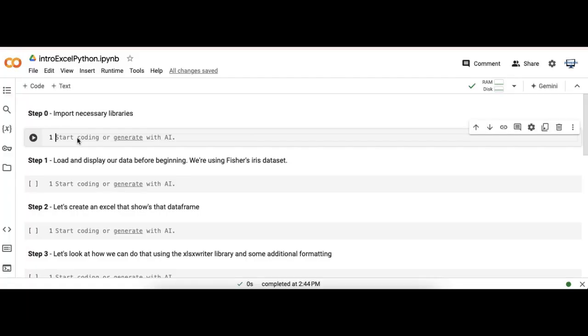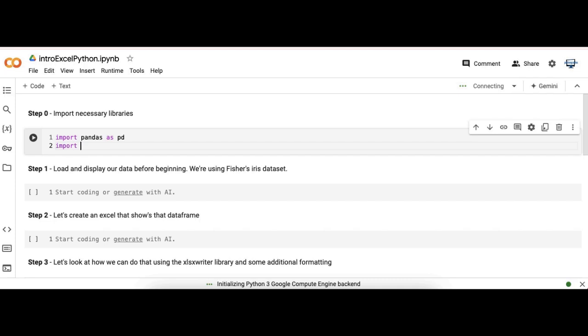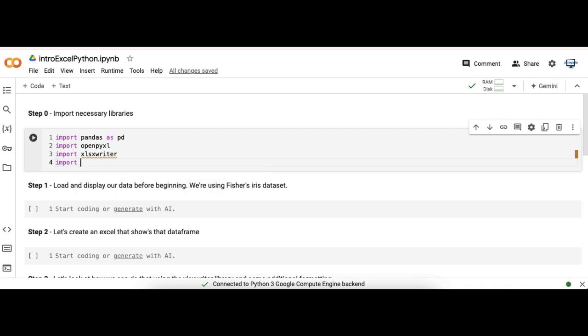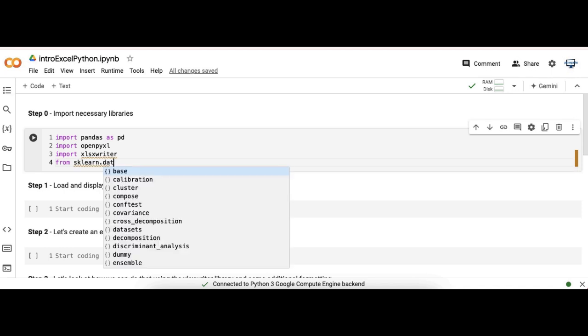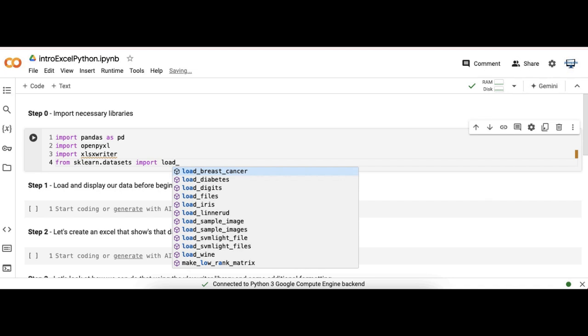All right, so here I've set up the steps I'm going to be doing. First off, we're going to want to import the libraries we need: Pandas and Openpyxl and XlsxWriter, which may or may not be installed. We'll find out, so I may have to do a pip install. And from scikit-learn, I'm just going to get the sample data set I'm using, which is Fisher's Iris data set.